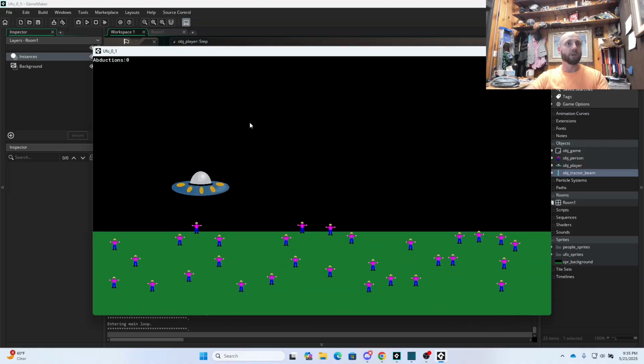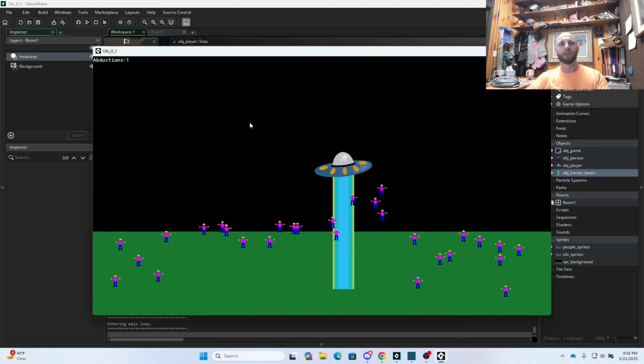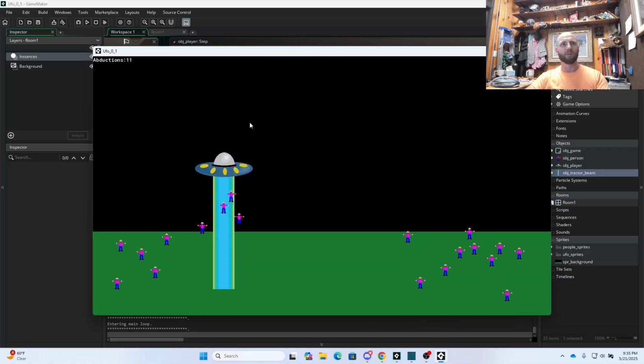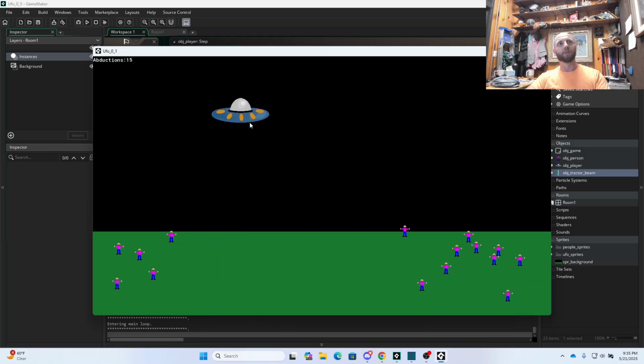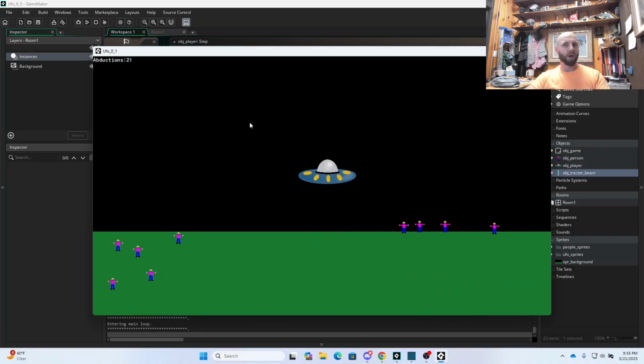All right, so now we should see juddering down there, juddering up there. Great. But we can go ahead and collect a bunch of people now. Cool, so we've got a little bit of a speed limit. I'm pretty happy with our falling physics and our speed limit, like a limited band. So my UFO can't go too many places.